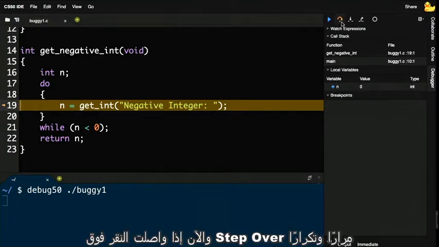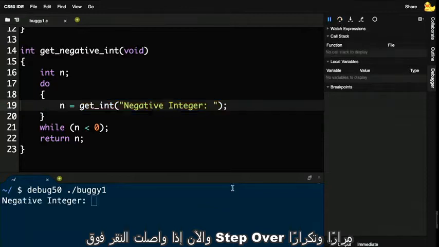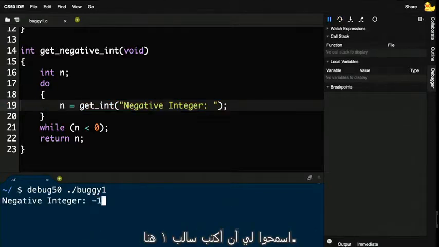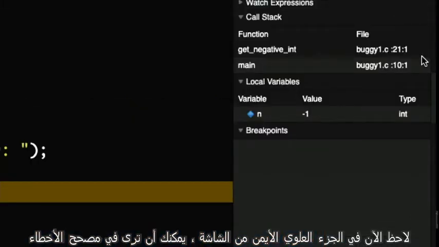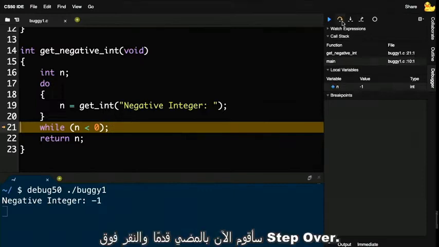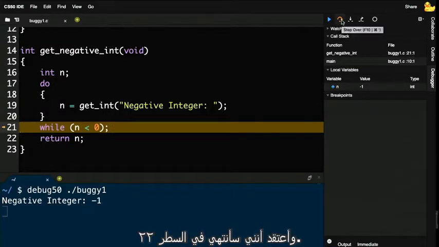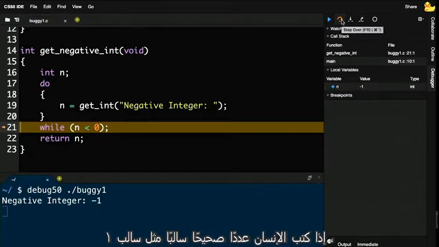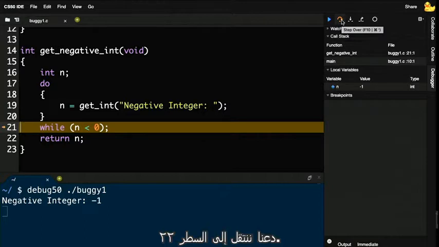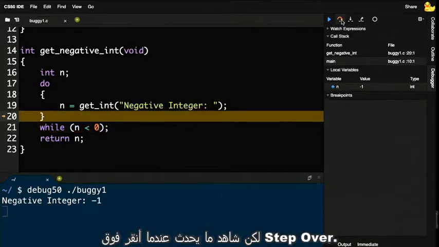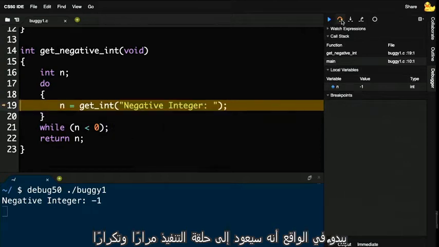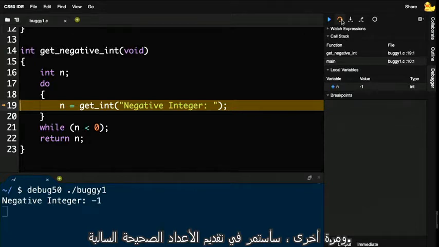And now if I keep clicking step over again and again, after typing in a number, let me type in -1 here. Now notice on the top right of the screen, you can see in the debugger that n equals -1. I'm going to now go ahead and click step over, and I think I'm going to end up in line 22. If the human has typed in a negative integer like -1, obviously that's negative. Let's proceed to line 22. But watch what happens when I click step over. It actually seems to be going back to the do loop again and again and again, as it will if I keep providing negative integers.